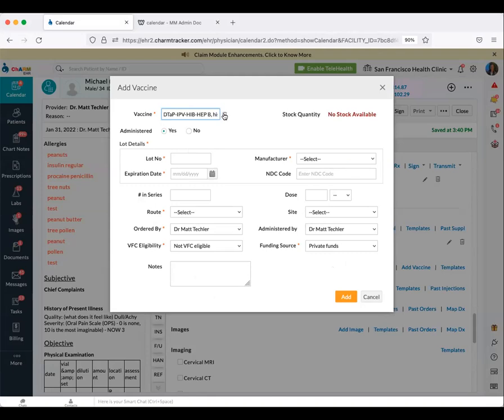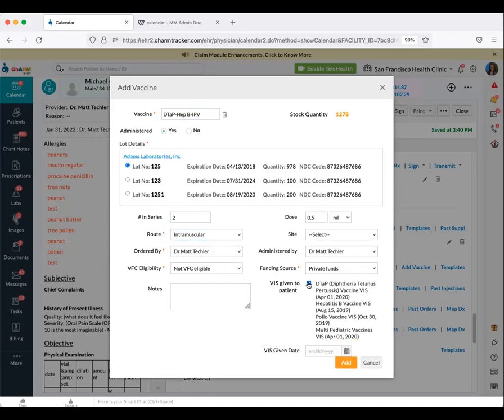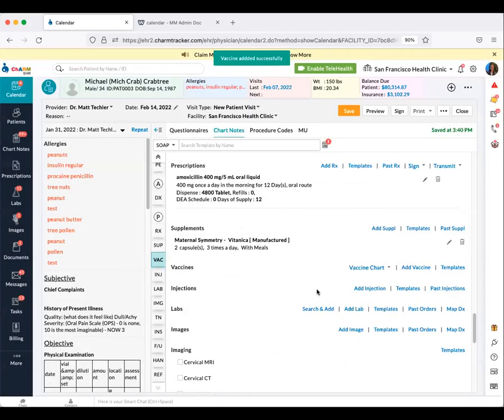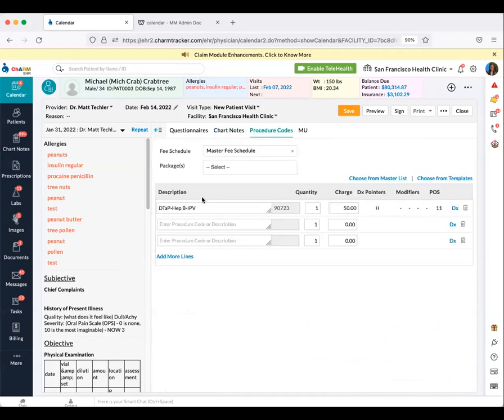So if you add a vaccine, let me find that. You add a vaccine, you can also keep track of stock quantity. So it'll tell you how many vaccines you have on file, and you can check off the lot you need to use and the number in the series. You fill out some of these fields, and then you can add to the chart to administer. Also, you can set it up to auto-populate the correlating procedure code based off the vaccine. And then that'll just automatically come over to procedure code section.